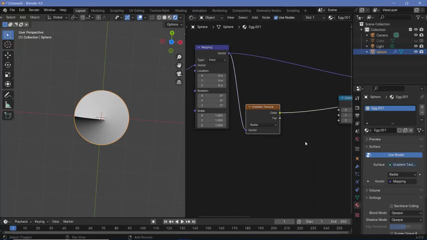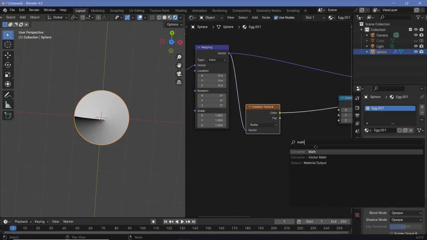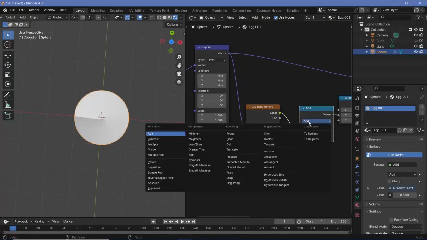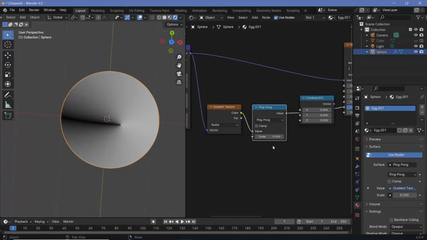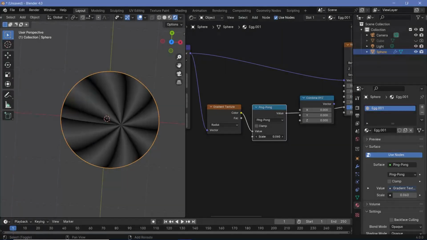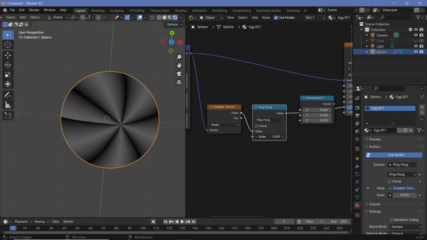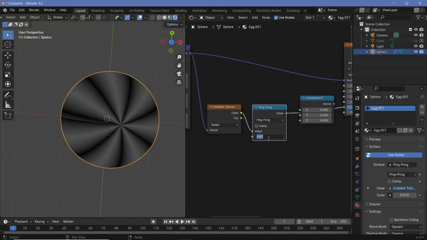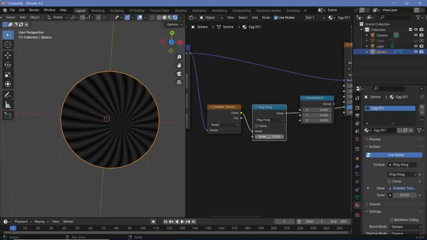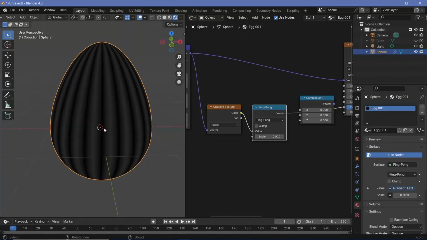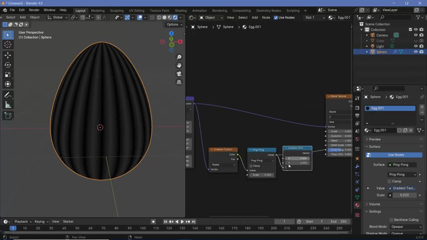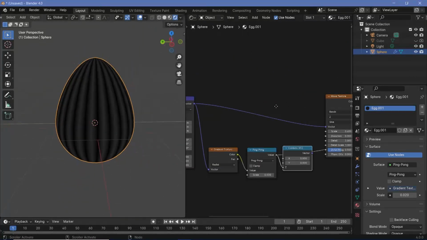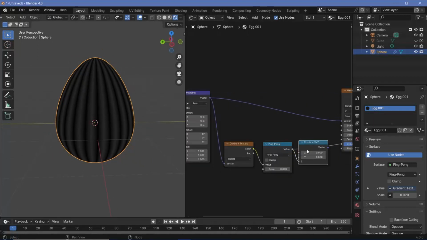But we can then go ahead and search for a math node and change this math node from add to ping pong to have it change its value to go bright, dark, bright, dark, bright, dark. So let's go ahead and just reduce the value till it becomes fairly looping. So I think a value of 0.02 might work, as we get a bunch of rays that go dark, light, dark, light, dark, light. So now just the z value of the object coordinates that are coming out from this mapping node is going to go higher wherever this is slightly whitish.